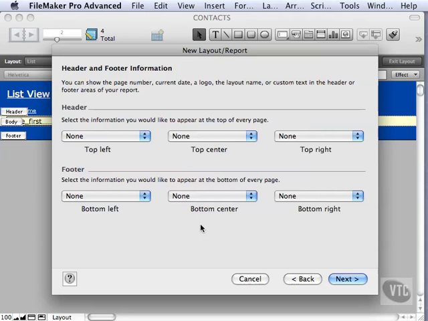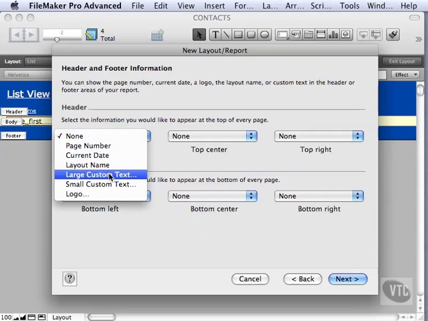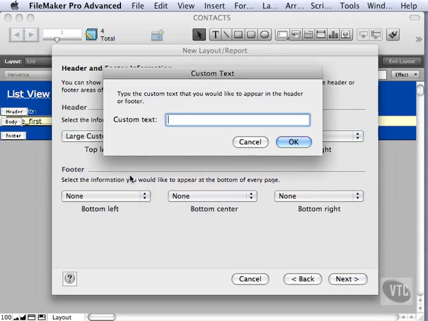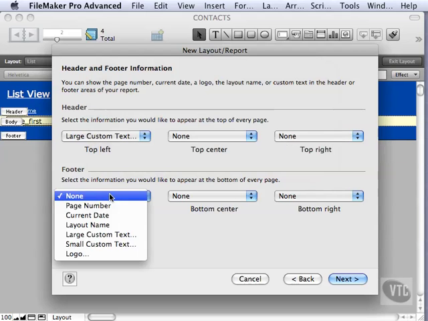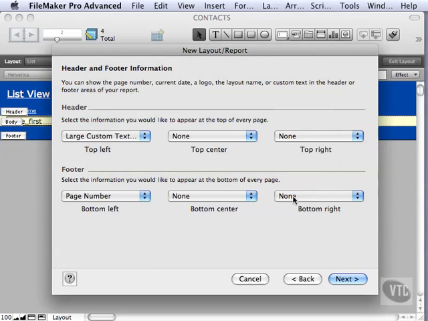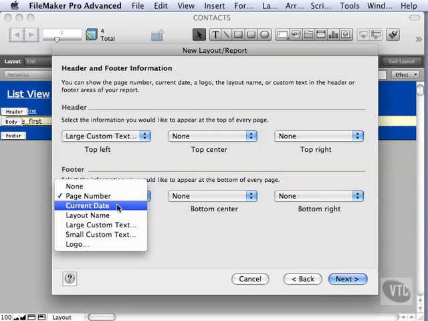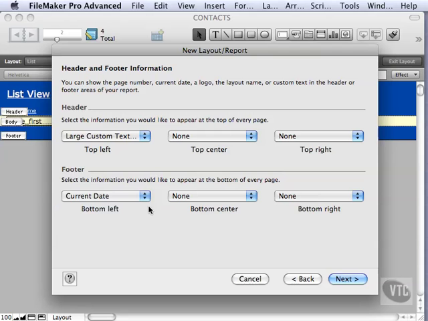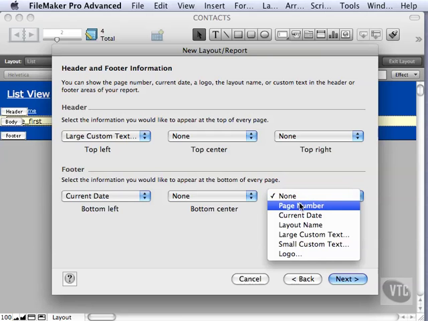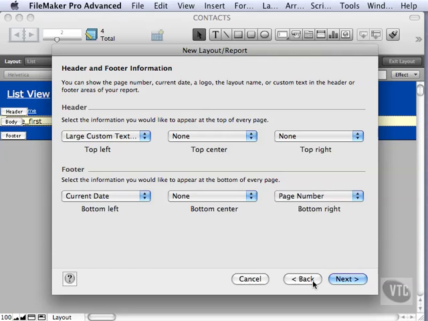And we really don't need to do this. We can type the stuff in ourselves, but while we're here, why don't we use it? We'll choose to put in the top left some large custom text. We'll say contact list. There we go. And in the bottom left, we'll put, well, let's say the page number. Let's put in the page number here. I don't know, I think I like it over there. We'll put in the current date. And over here, we'll put in the page number. There we go. That looks good.